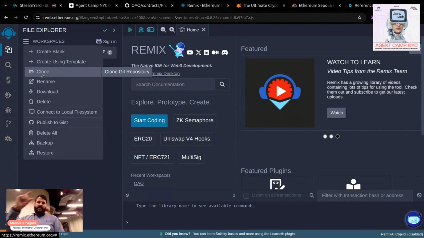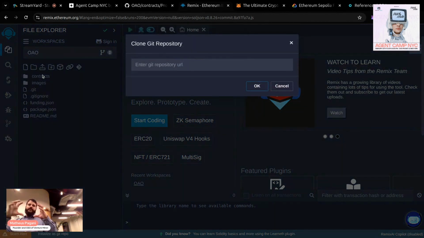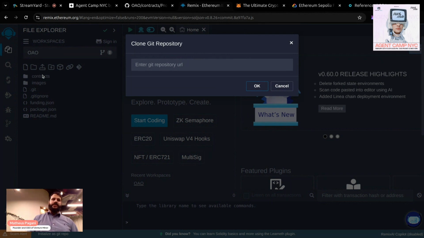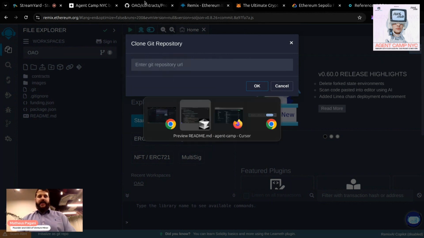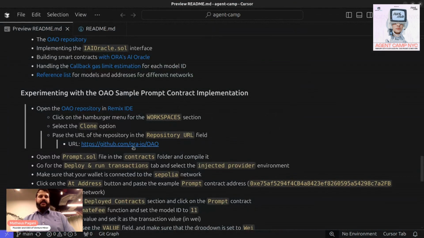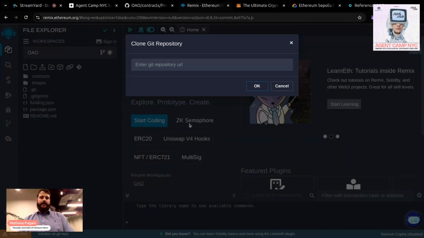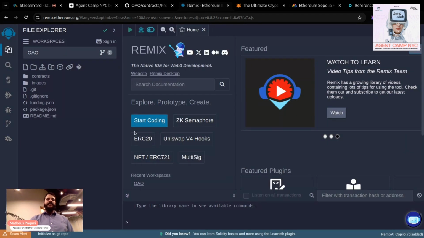It's going to open a little modal for you to paste some information. You are going to put exactly this link here, github.com/aura.io OAO. You're going to copy this and paste it there and click on OK. If you do that, we're going to have the same workspace as I have here in the left pane.